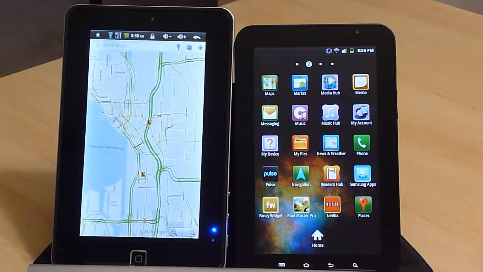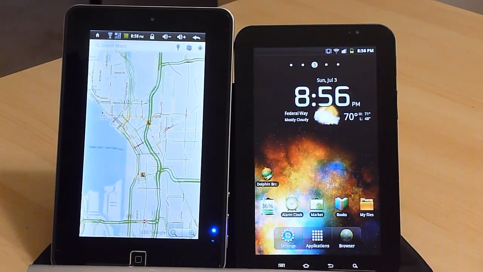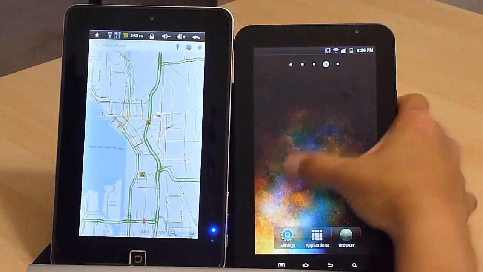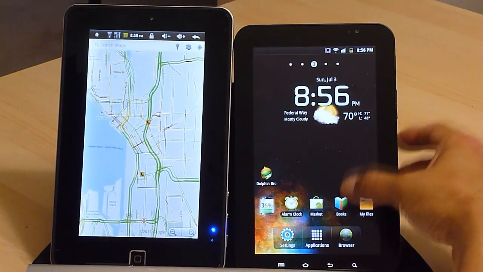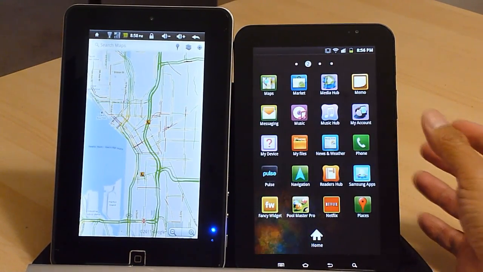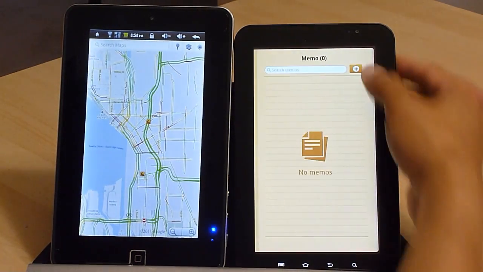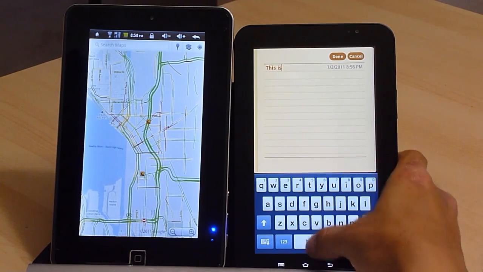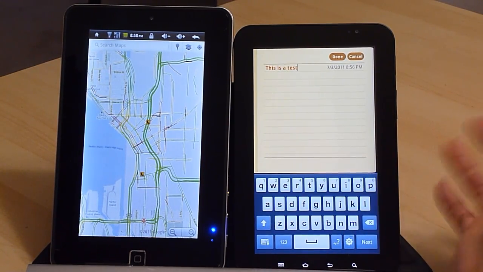Basically, capacitive screen is very responsive to touch, especially your finger pad, so you can touch it with your finger, and it's very responsive. Go to applications, memo, you can add notes. This is a test. So that works good.